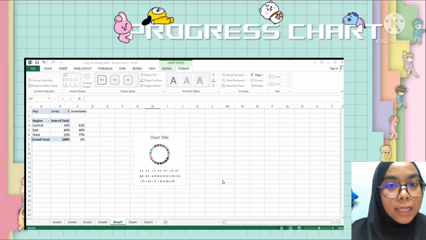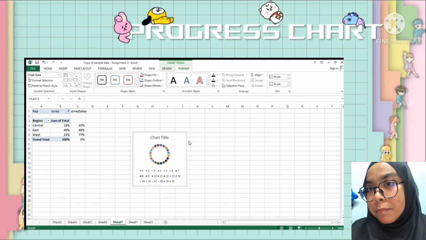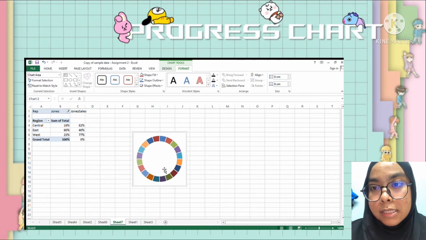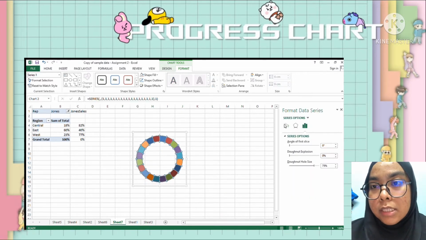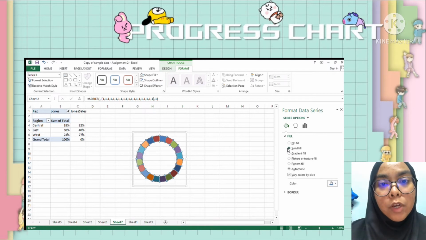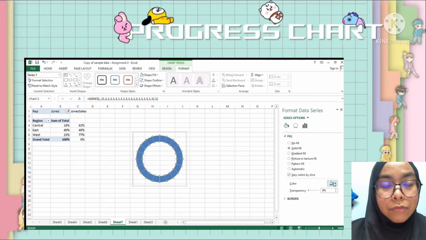And then we can edit it by right clicking, and there will be a pop-up for Format Data Series. We can adjust anything, such as here I have changed the donut hole size and the color of the chart. And then we copy paste to the amount of regions that we need.